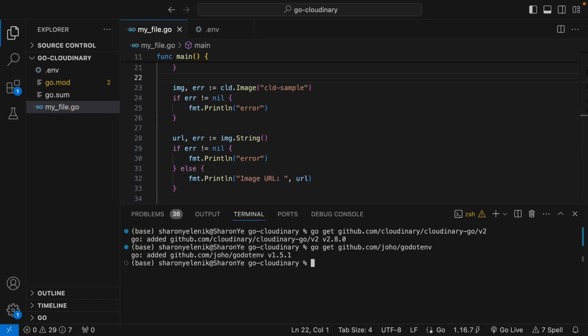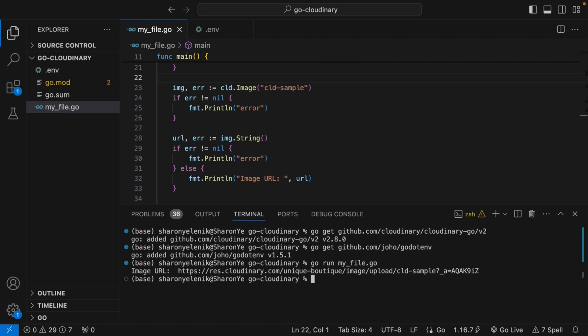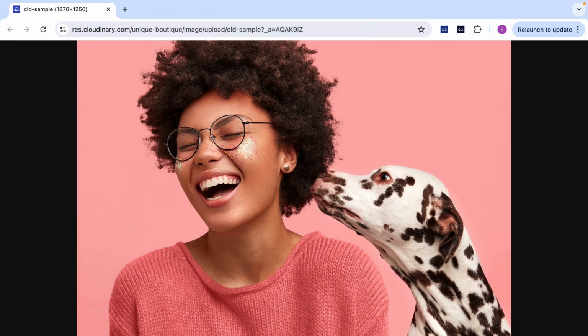Now we're done writing our code. Let's run it and see the Cloudinary delivery URL for the cld-sample image printed out. This confirms that we've successfully created our Cloudinary instance and used it effectively. You can view the image in a browser window to verify the image in your product environment.